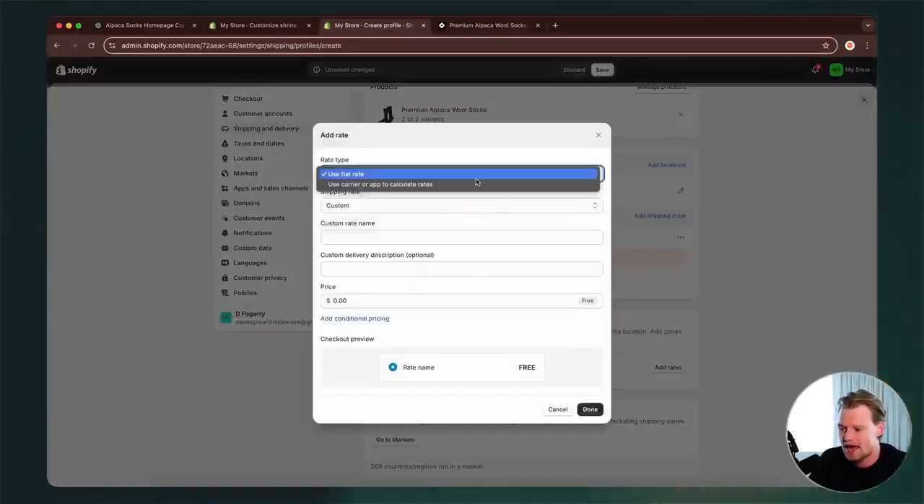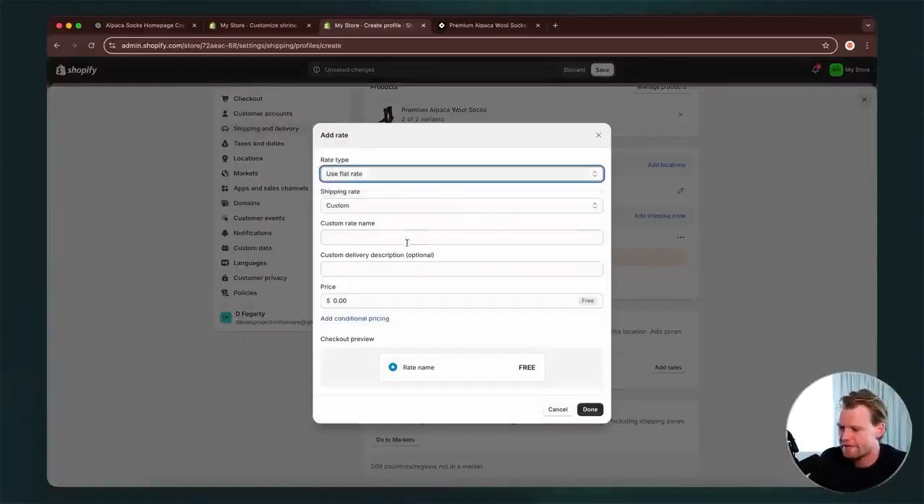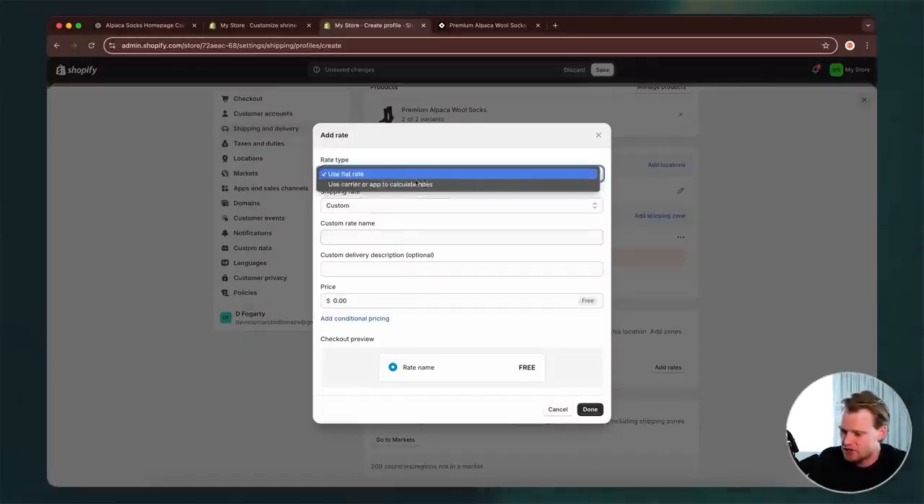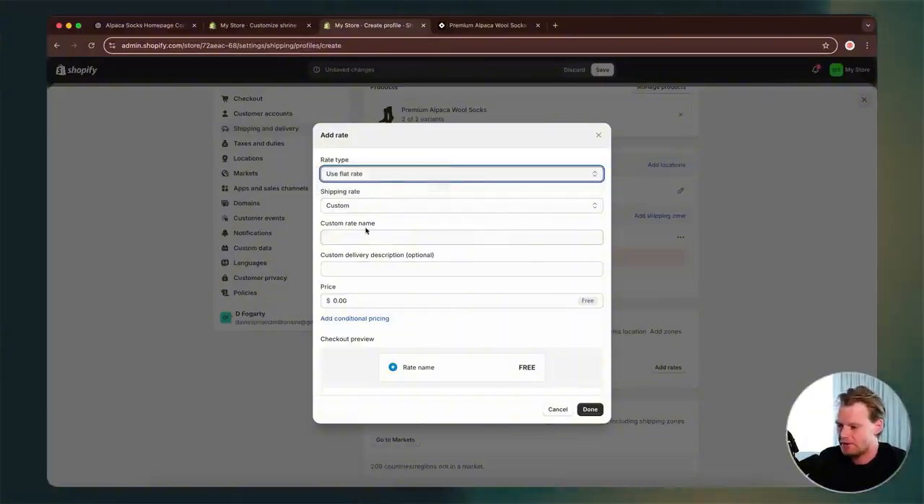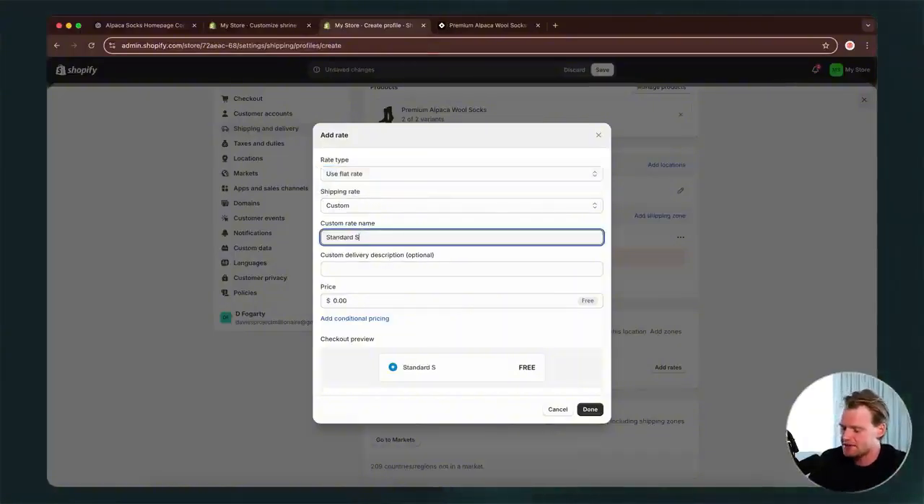We want to click add rate. And for me, I'm going to do a flat rate because that's just the easiest. You can set it up and link it with your courier, but I'm just going to use a flat rate here, and it's standard shipping. And we can call it 2 to 8 day. Actually, it's going to be a bit longer than that.